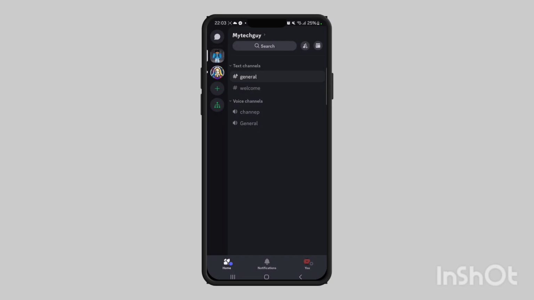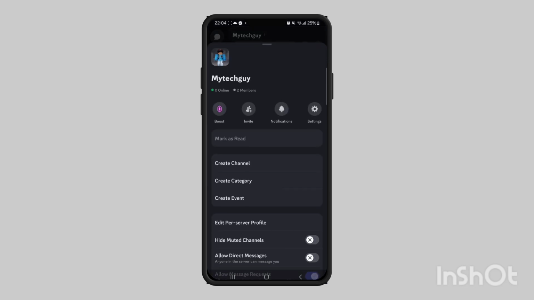In this video, I'll show you how to ban someone on Discord Mobile. So if you want someone removed and banned from your server, then this is how you do it. Press on your server name at the top, and then come over and tap on settings to the right.